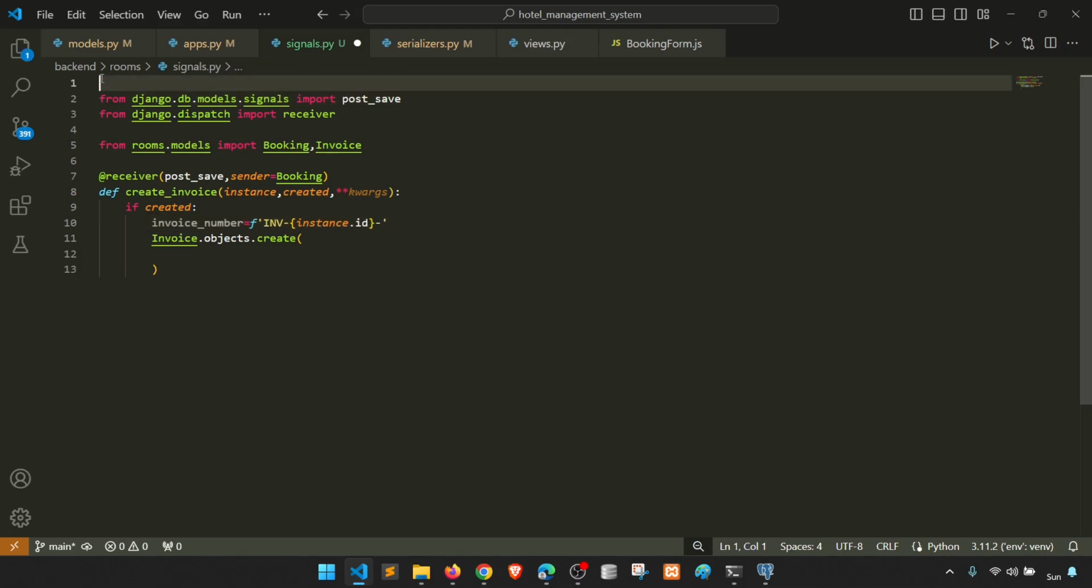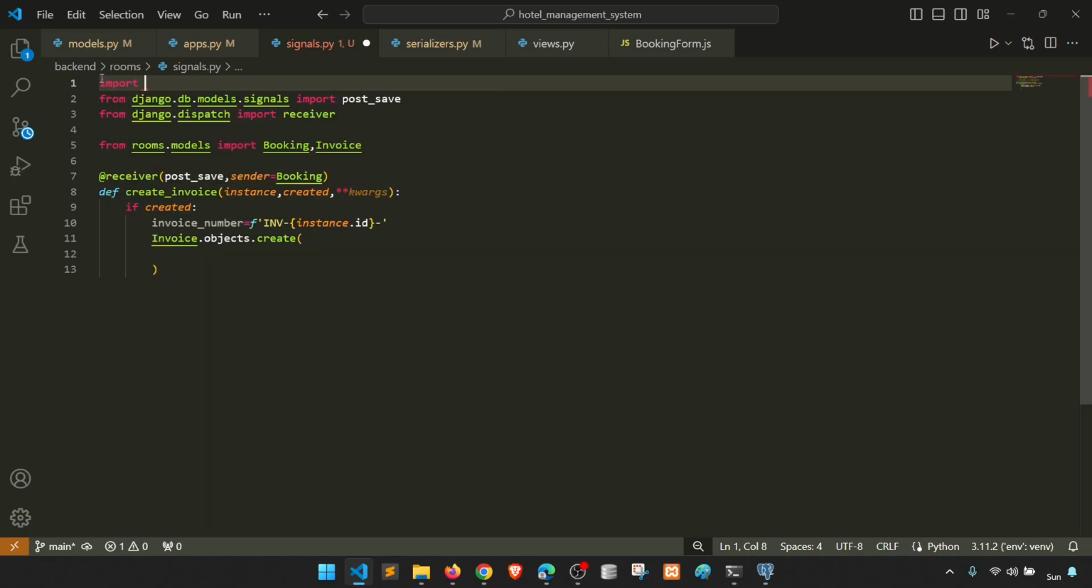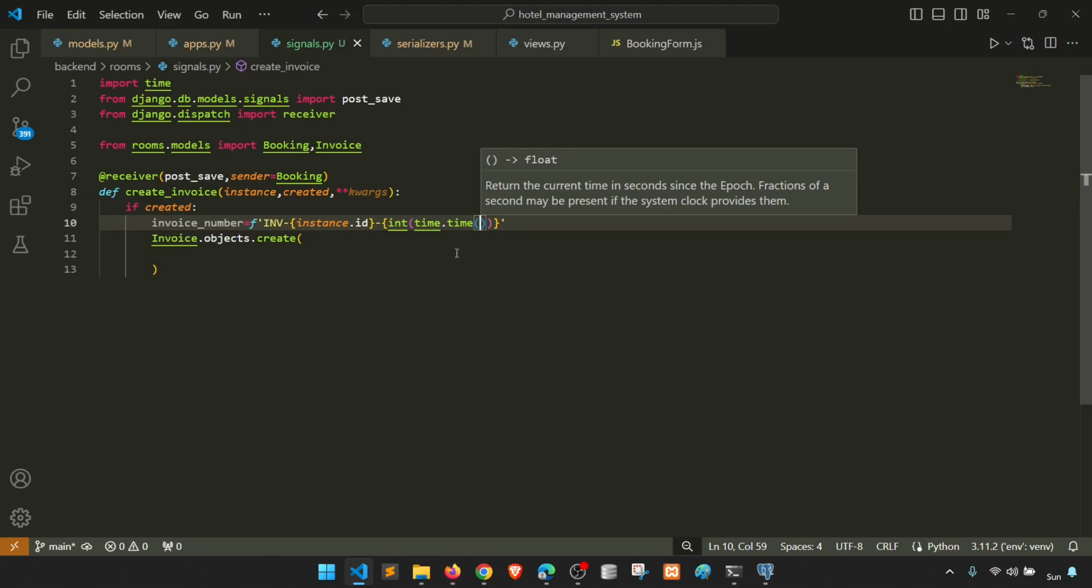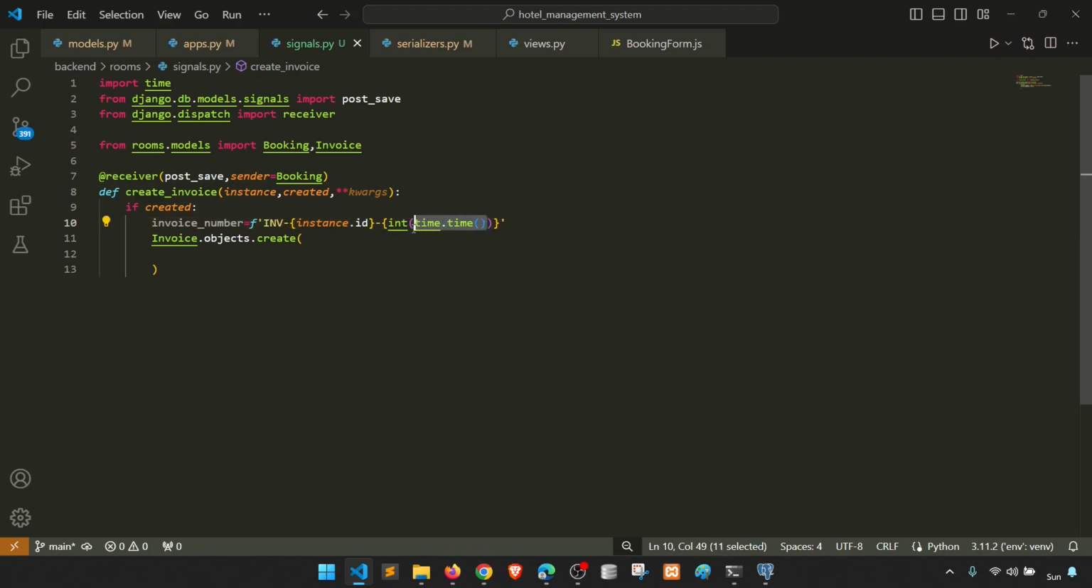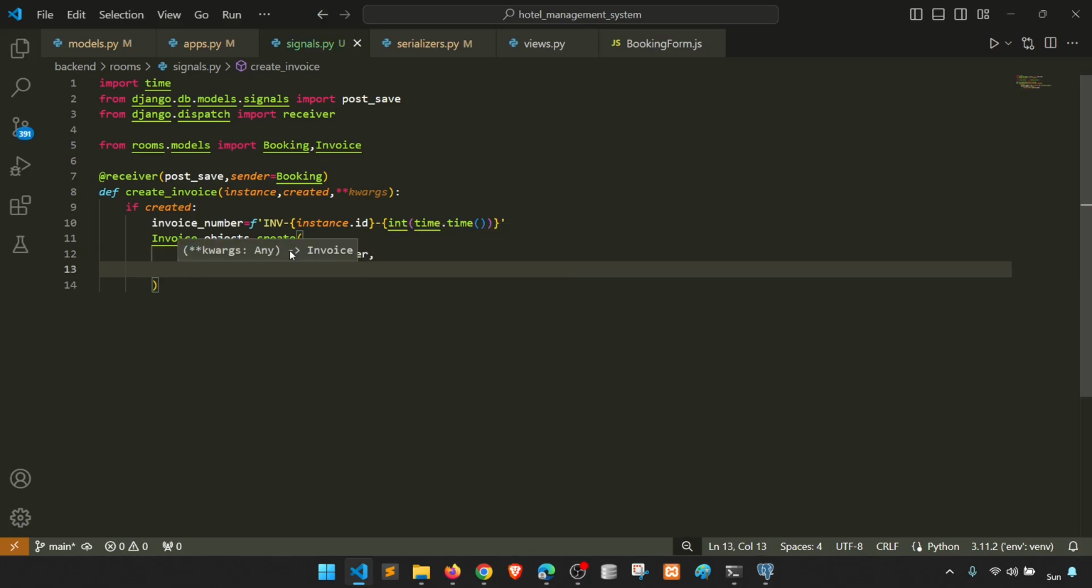Okay, so import time, correct? So it will be int of time.time, so it will give the time in seconds and convert it to int, so we will not get decimal numbers. So invoice number equal to invoice number, booking equal to instance.